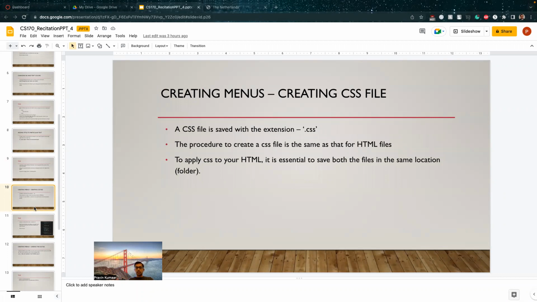Creating menus. Until now we were just looking at inline CSS, right? We just edited our HTML document, and within our HTML document we added parts of styling and CSS components. But now we can define a separate CSS file that would style our entire document. You can just import the file and style an entire document with the CSS file. So a CSS file has an extension of .css. Surprise. The procedure is the same as creating an HTML file, the same way we did.